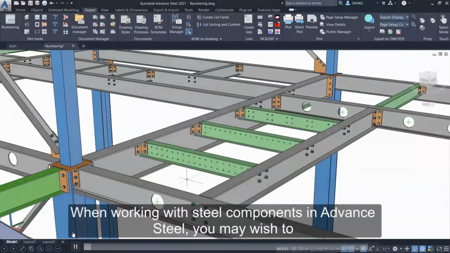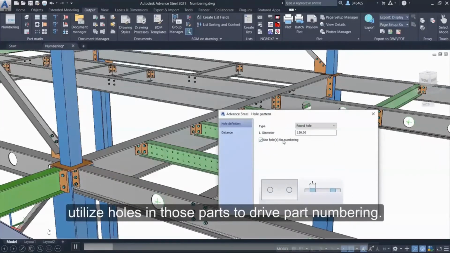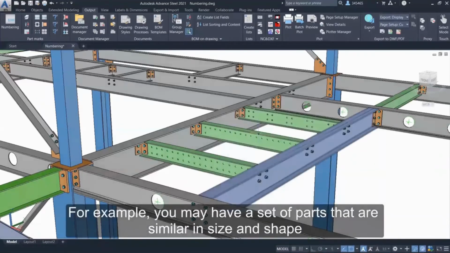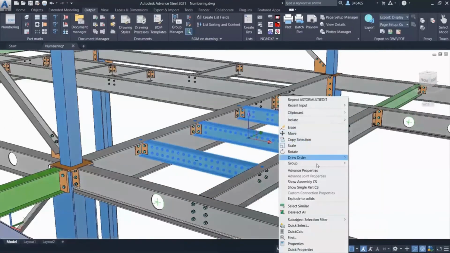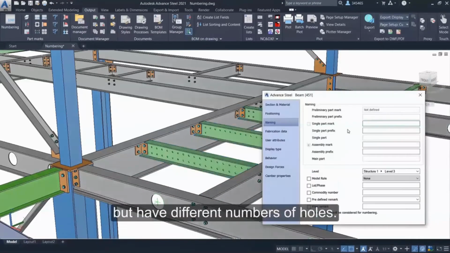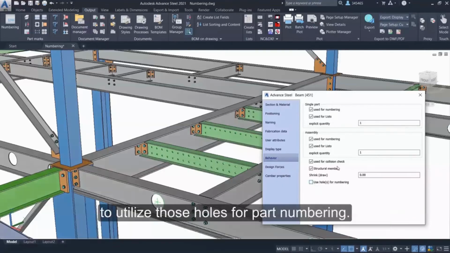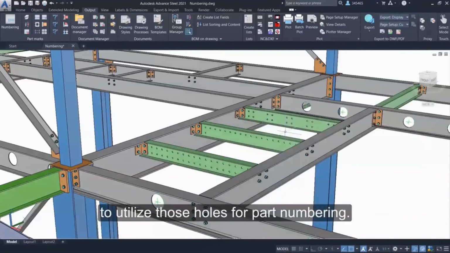When working with steel components in Advanced Steel, you may wish to utilize holes in those parts to drive part numbering. For example, you may have a set of parts that are similar in size and shape, but have different number of holes. In Advanced Steel 2021, you can select use holes for numbering in the object properties dialog to utilize those holes for part numbering.